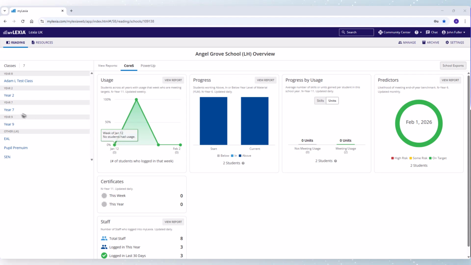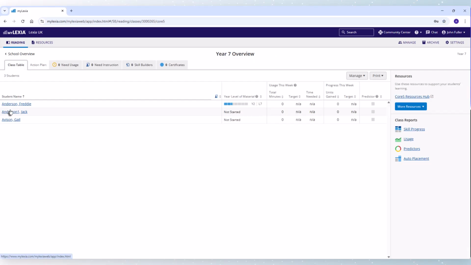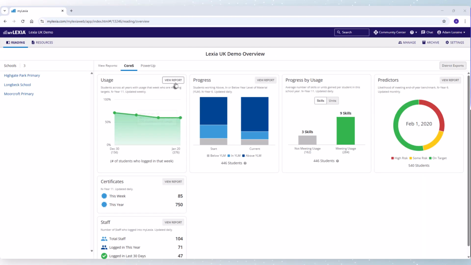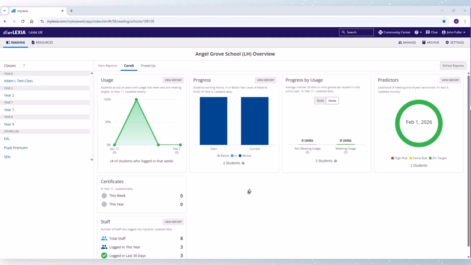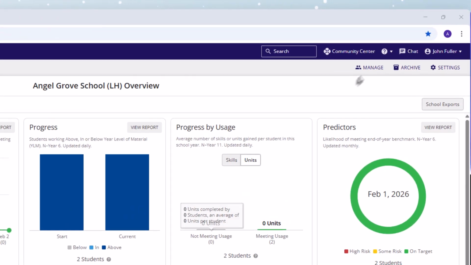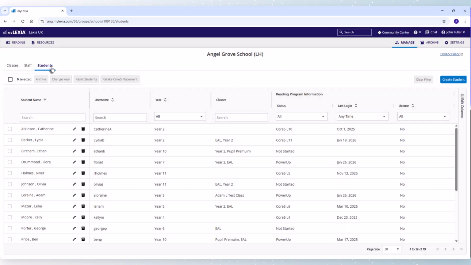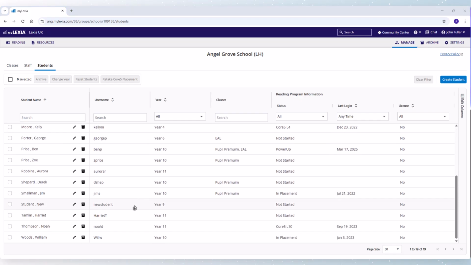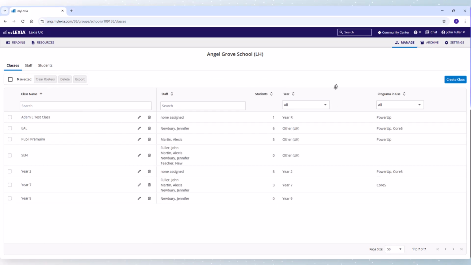Classes are a great way to organise your students in myLexia, and they're essential for accessing detailed reporting data for each learner. To get the most accurate reports, make sure every student appears in at least one class in the Manage tab. To create a class, select the Classes tab and click Create Class.